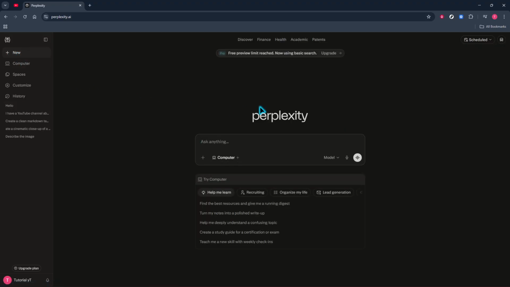That's it. Go to Perplexity AI, sign in or create your account, and click New to begin with a fresh slate. When you need to go back, open your chat history and select the previous thread.